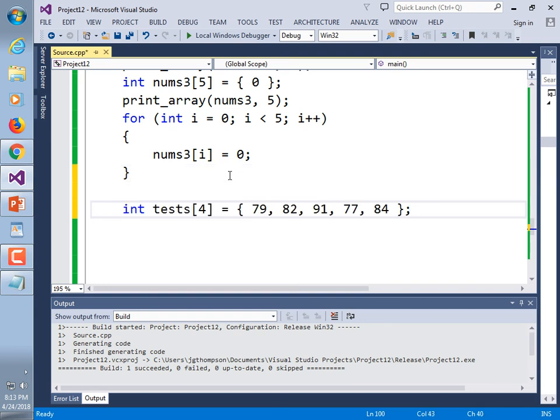Don't type this because it's obvious garbage. Yeah, see, it's not even letting me compile. Thank goodness. However, you can do it the other way. You can give it fewer initializers, in which case the first value would be a 79, but all the rest of them would be 0. That's why initializing something like this sets the whole array to 0.